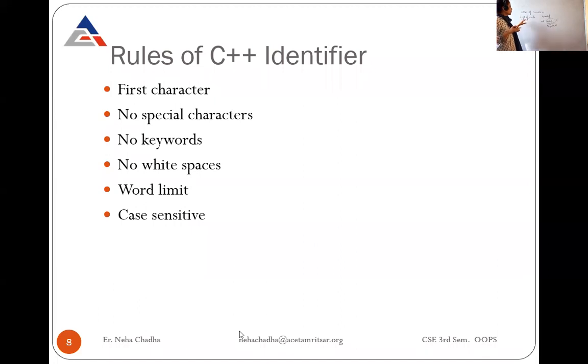Then word limit. If I'm going to declare the name of a variable, there is a certain limit. I can only use 31 characters as the name of the variable. Then case sensitive. Case sensitive means if I define a variable name in capital letters, I have to use that same name in my program. As in the example, int area, int Area, int AREA. These are three variables with different existence.